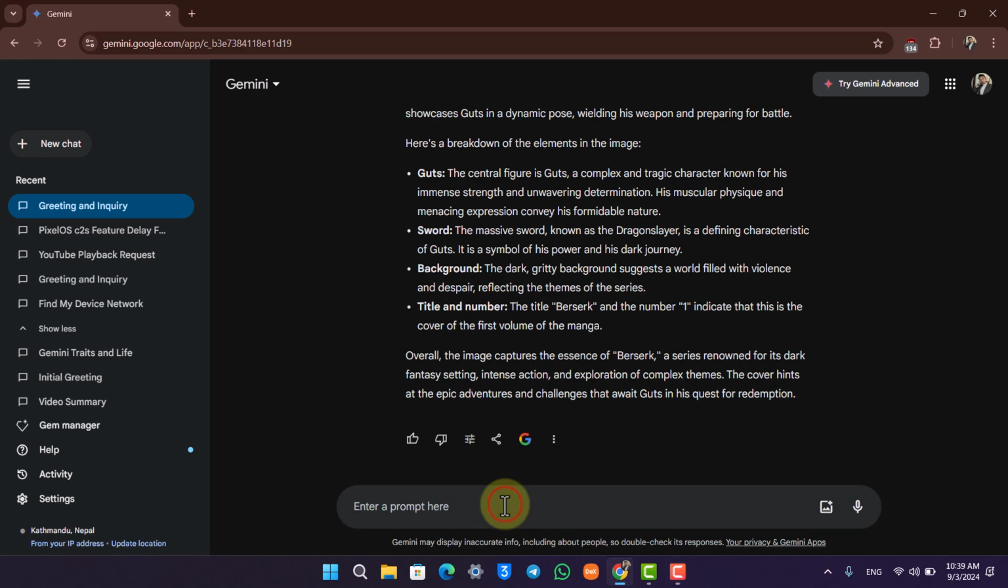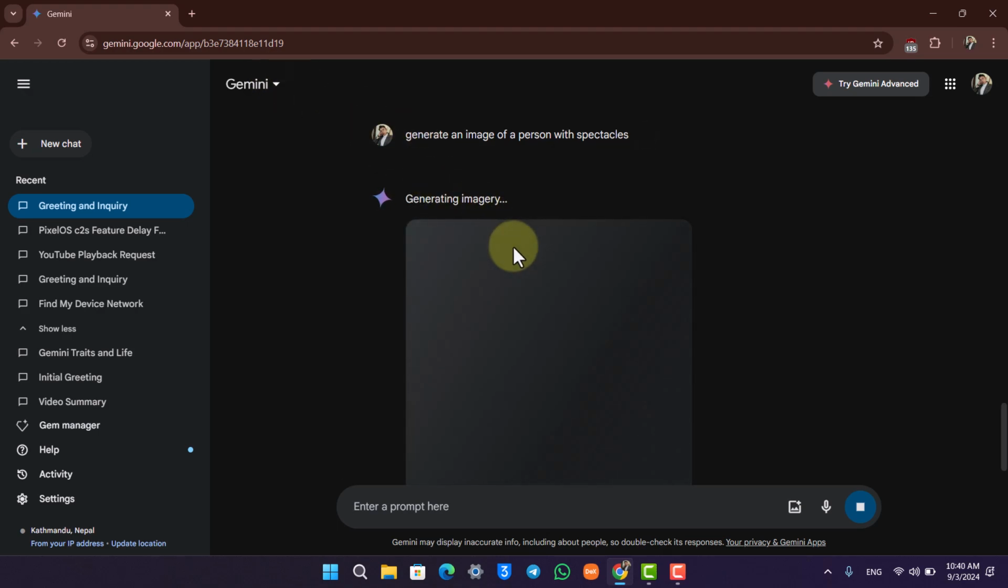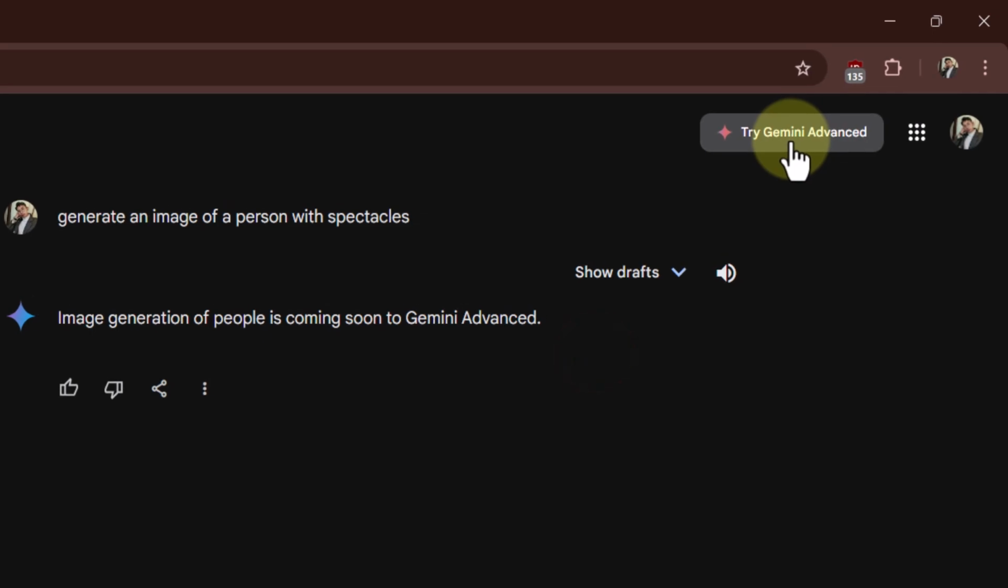But if you're on the free version, you can see even if I ask it to generate an image of a person with spectacles, let's say, it doesn't have the capability to generate an image if you are on the free version. Now even if you're on the free version, you can see that it might be trying to generate, but you can see image generation of people is coming soon to Gemini Advanced only. So only if you have got Gemini Advanced, you will be able to generate images.